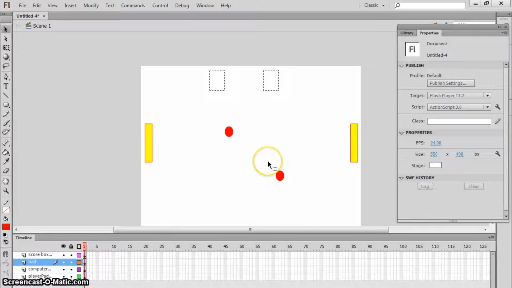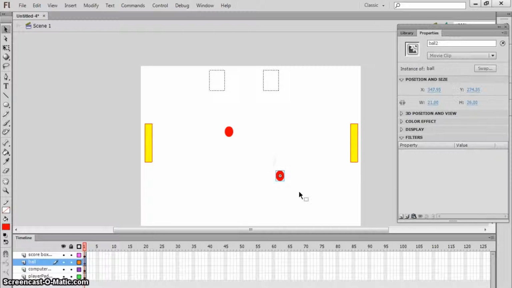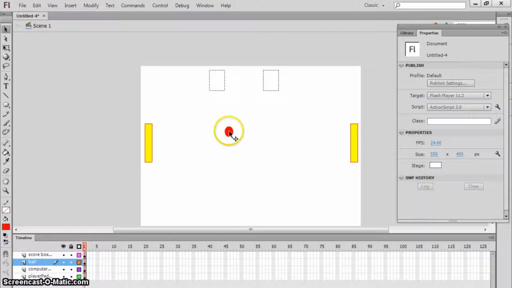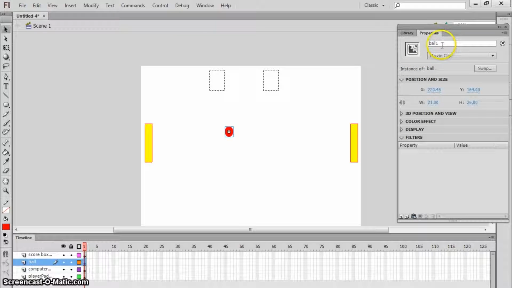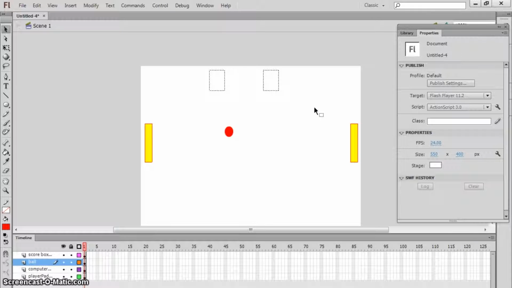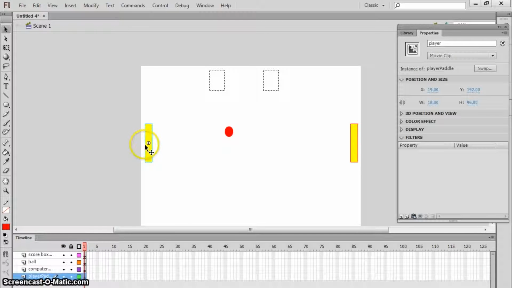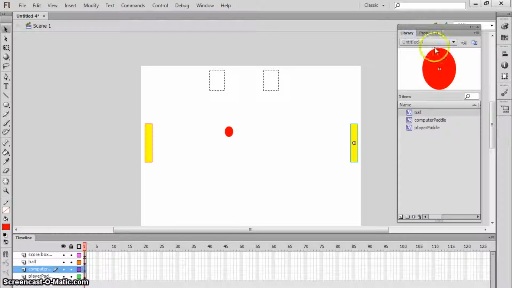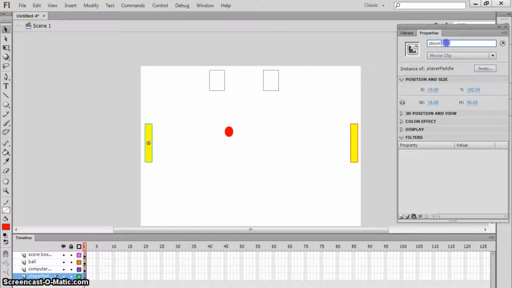Actually, my Pong game is a little bit simpler than that. I'm only going to have one ball. There it is. And I'm just going to call it ball. So that's the end of this tutorial. See if you can set up 4 layers in your Flash document and add each of the characters of the game into your library and give each of the characters an instance name in the properties panel. Have a go.